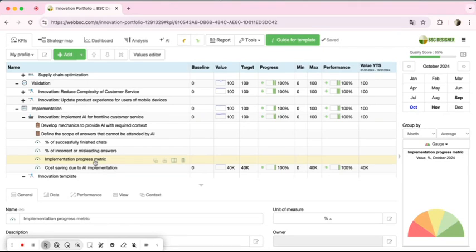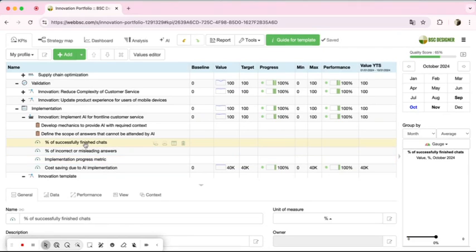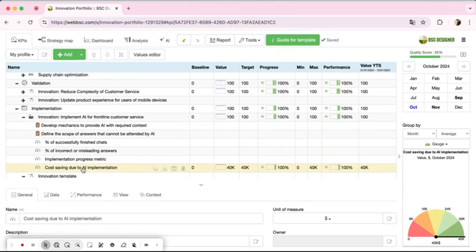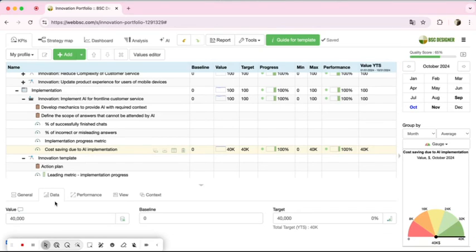We also track the value we expect to deliver to stakeholders with these 2 metrics: % of successfully completed chats and % of incorrect or misleading answers. Additionally, we monitor the cost saving from AI implementation over time. In this example, I can see that a saving of 40,000 was achieved.